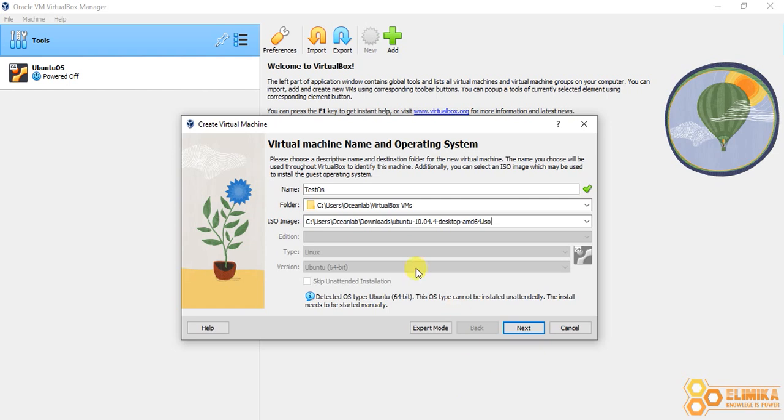So it has been able to detect that my operating system is of Linux type, and also the version is Ubuntu, which is 64-bit type. VirtualBox can also enable you to run 32-bit systems. It's very fine. But mine, it has detected that this is a 64-bit operating system that I'm trying to run.